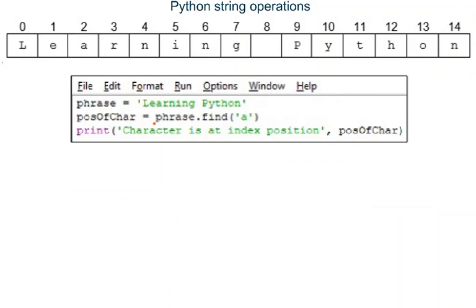As well as finding what character is at a particular position, we can also find whereabouts in a string a particular character first occurs. This program uses the find method to find the index position of character a. Line 2 creates a variable named pos_of_char. We then write the name of the variable we are looking in, in this case phrase, followed by a dot, followed by find, which is the name of the method we are using.